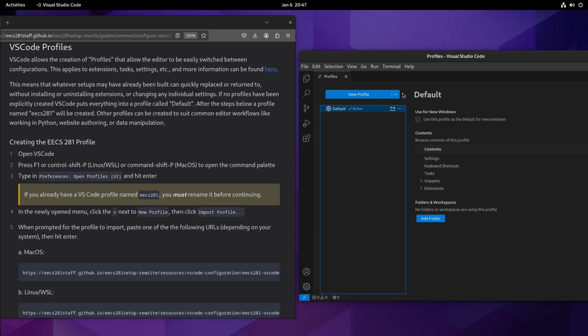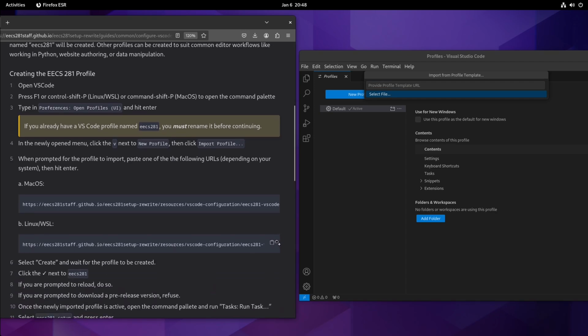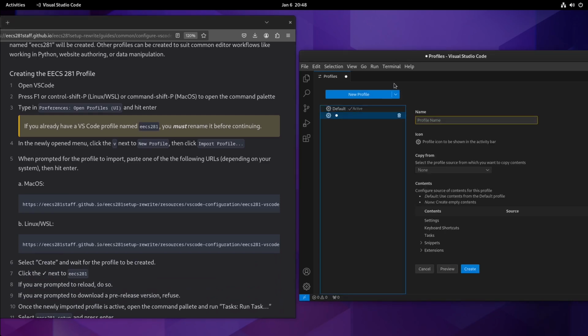An important note here, if you already have a VS Code profile named EX281, you must rename it before continuing. In the newly opened menu, click the drop-down next to New Profile and click Import Profile. Then, paste one of the following URLs. Since we're on Linux, we're going to click this one. Click this clipboard icon to copy it to the clipboard, and then go ahead, paste it, and hit Enter.